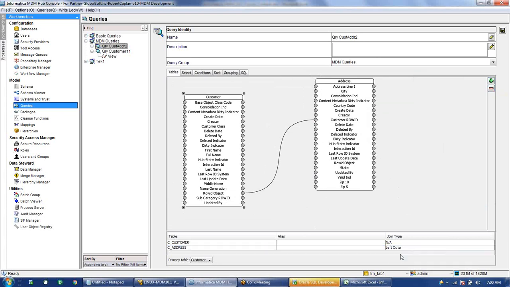We can make it left outer join because we're not sure whether data is present in the address table or not. So usually in most of the cases it is a left outer join, because I want to see all the data from my customer table, whether address is present or not. Similarly, when we are creating a query for address, I will do a left outer join on the customer table, because I want to see all the addresses, whether there is any customer for it as of now or not.